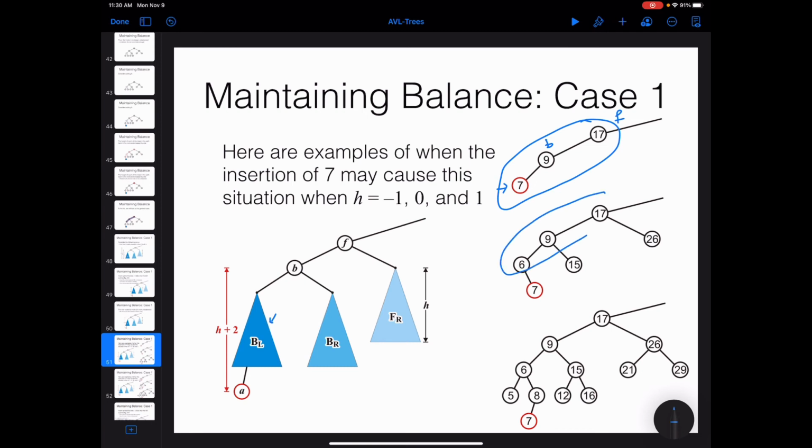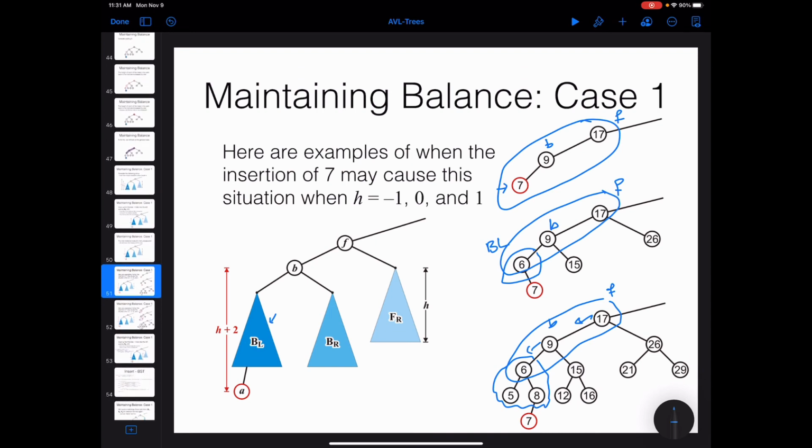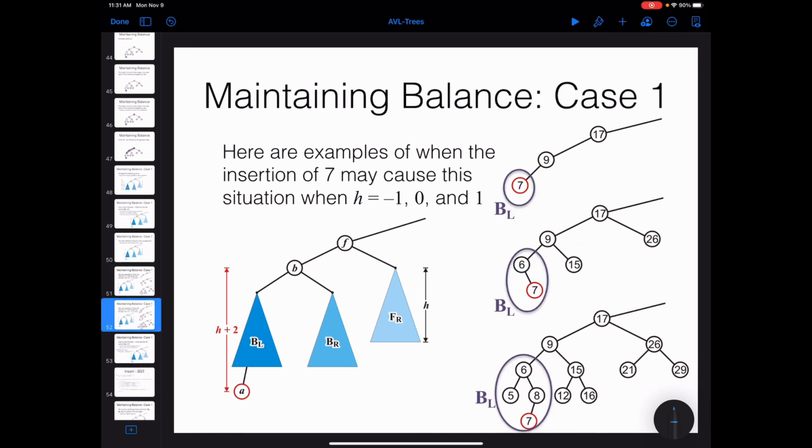This is also the first case. This is F again, this is B, and this is going to be the previous BL. This is again the first imbalance, because you are inserting to the left of left. This is F, this is B, and this is the previous BL. So all of these cases are showing left-left imbalance. So first, how can we check if the item is imbalanced?